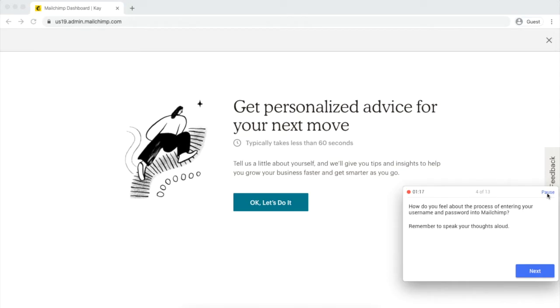So I thought it was fairly easy. Like I said, I like how you can show your password. I like how if I forgot either my username or password, I could easily go there and basically click forgot email, forgot username or password. Although I would like it to be email instead of username. I always forget my username, so I'd rather it be my work email. So that would help. But yeah, anyway, so then get personalized advice for your next move.